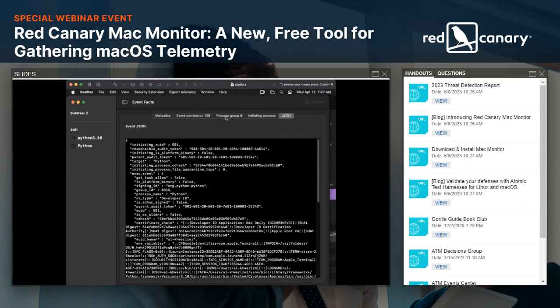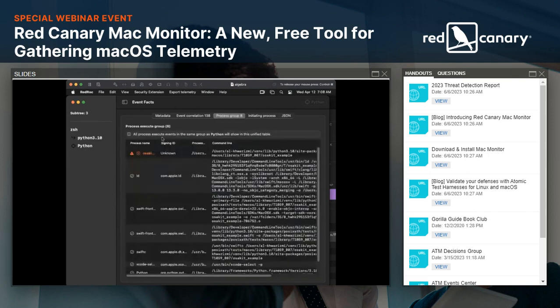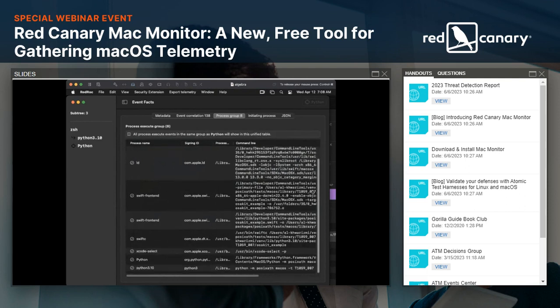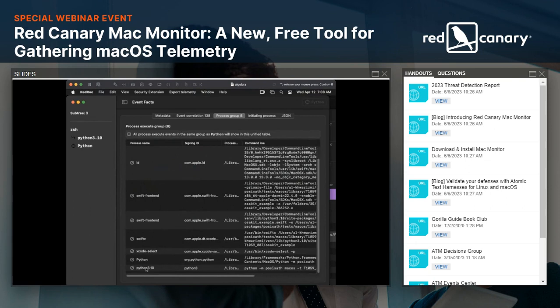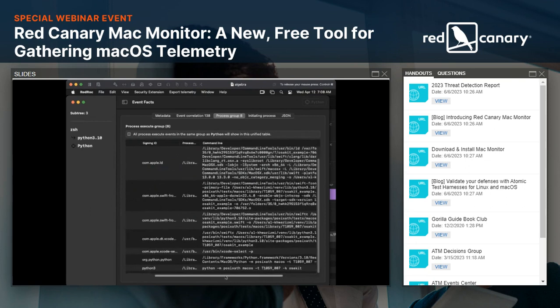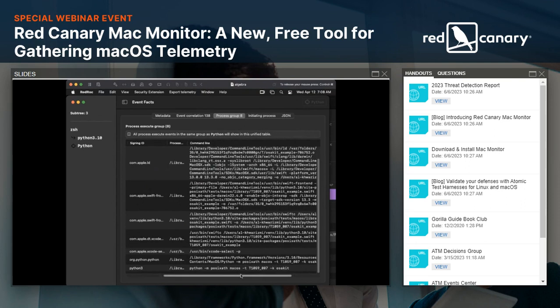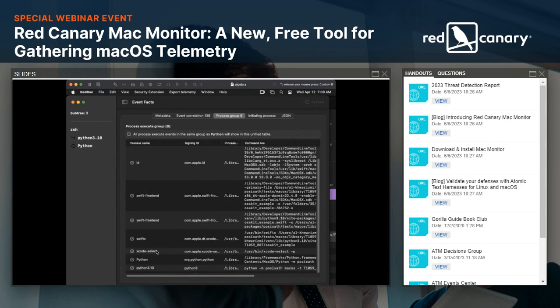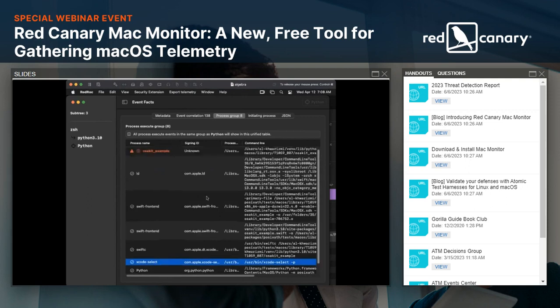And then the last piece we have that we haven't covered yet is the process groups tab. So we have 8 processes related to Python, in this Python group. If we scroll down to the bottom, because it is in reverse chronological order, we'll see we have Python here executing. We have our command line. But up a bit further, we see Xcode Select, which is the macOS development tool suite, and then Swift C.